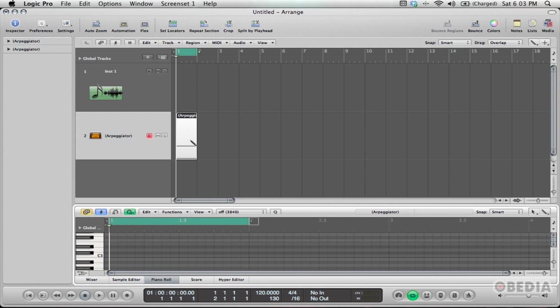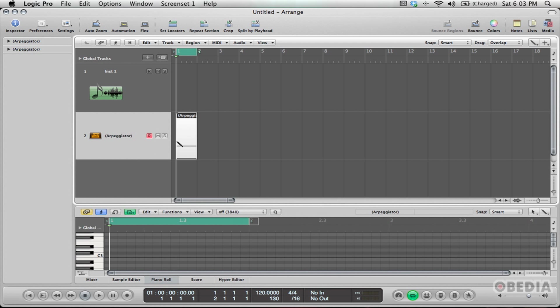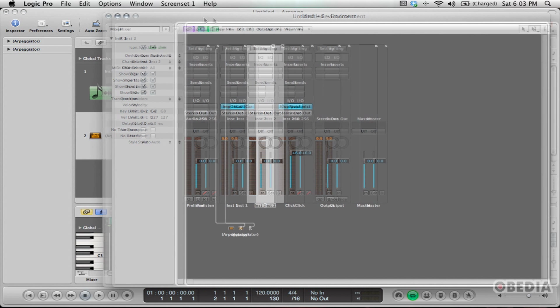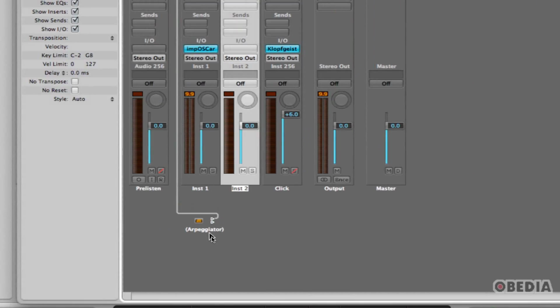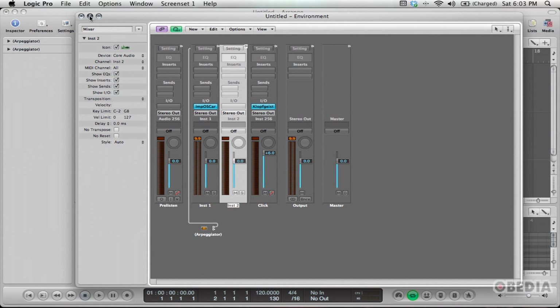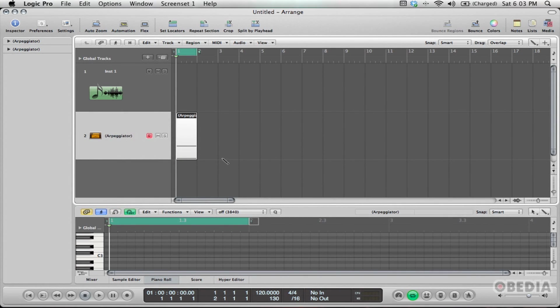Now, when I hit play and I send my MIDI out of this current arpeggiator track, I'm going to feed it into my arpeggiator, which you'll remember I cabled up to the Imposter track earlier in my environment. So remember, that's the very important part here, that I have cabled the arpeggiator into my Imposter track. So now that I've done that, let's go ahead and just hit play, and we should hear the arpeggiator coming in.